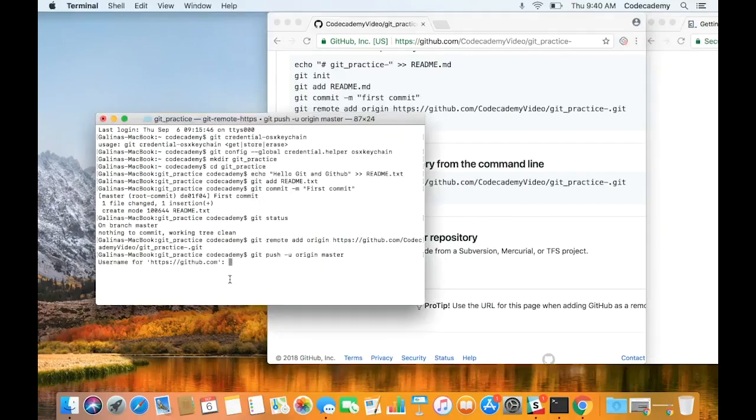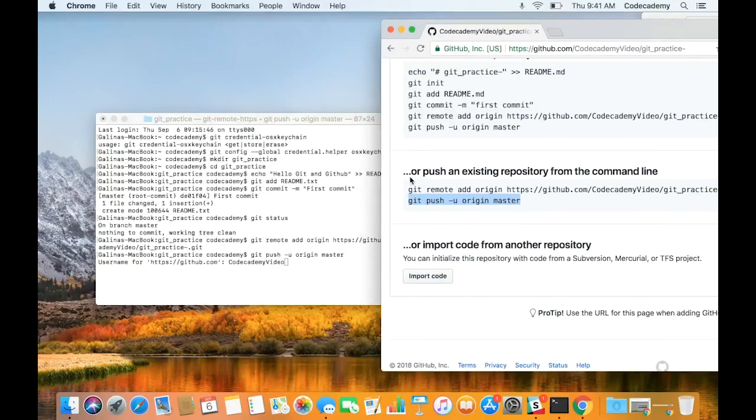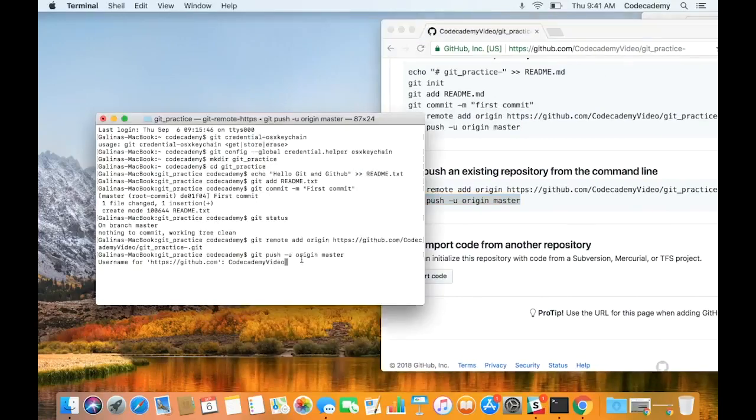Perfect. So now we're prompted to enter our GitHub username. So I have Code Academy Videos. Or is it video? Let me double check. Oh, it's Code Academy Video. Perfect. So remember that this is the username you have on your GitHub, not the Git username we signed up with a couple of steps ago. So I'm going to hit enter, and now I'm going to enter the password I used.